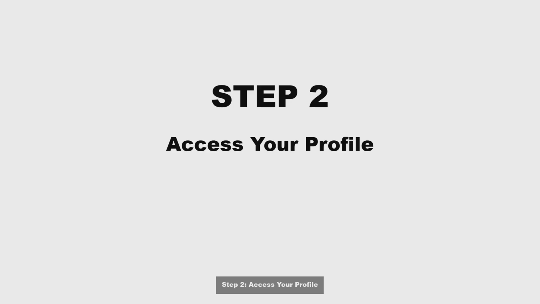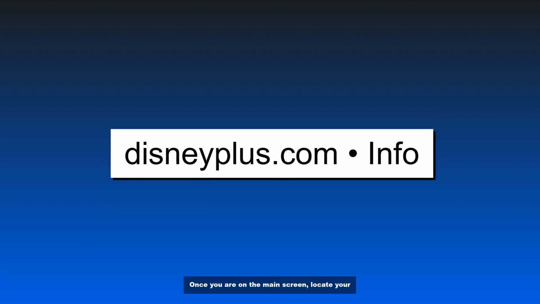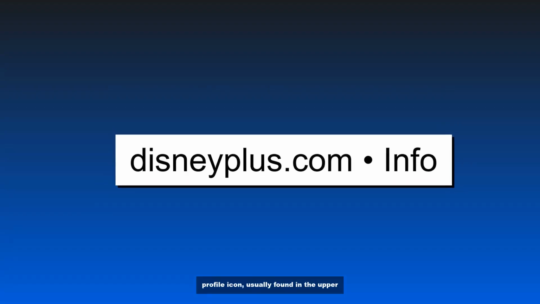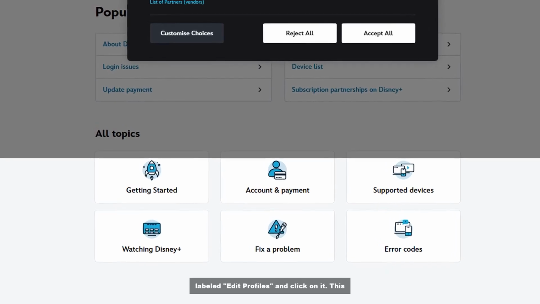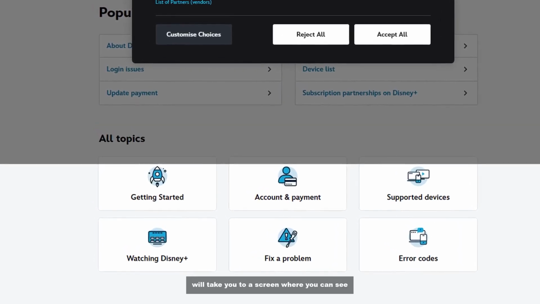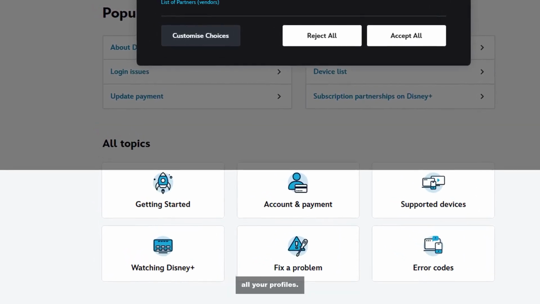Step 2. Access your profile. Once you are on the main screen, locate your profile icon, usually found in the upper right corner. Click on it to access the drop-down menu. Step 3. Select Edit Profiles. In the drop-down menu, look for the option labeled Edit Profiles and click on it. This will take you to a screen where you can see all your profiles.